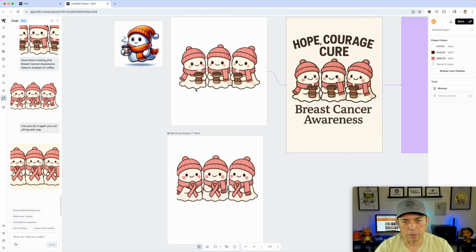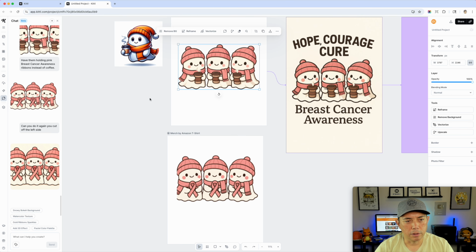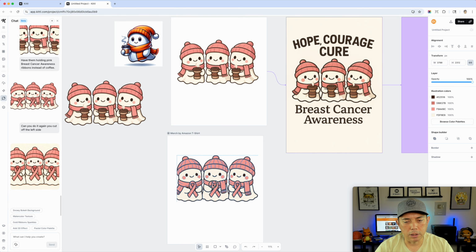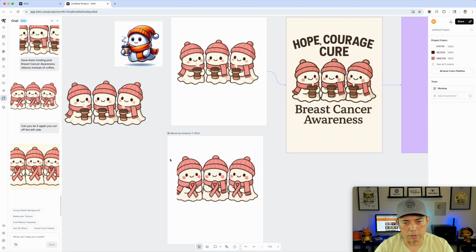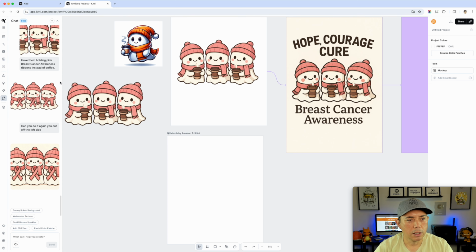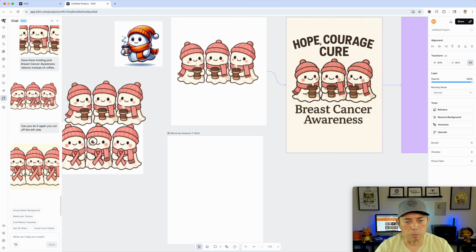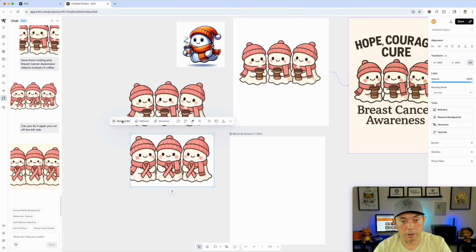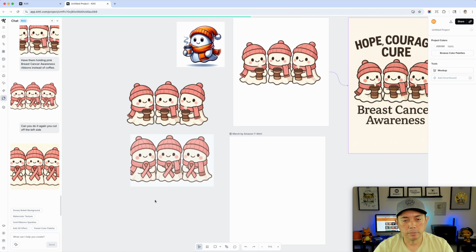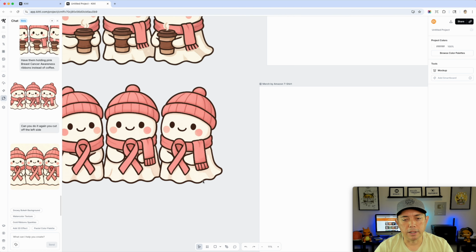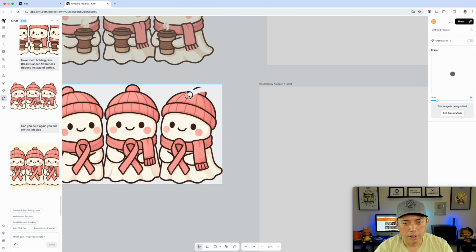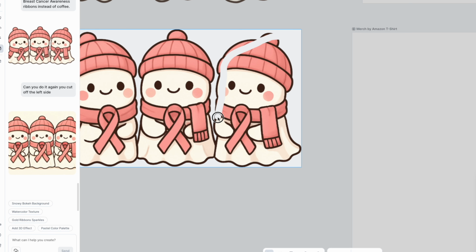Okay, here's what we're gonna do. All right, so we have this one, which I didn't convert to vectorize yet. And I have this one, which I converted to vectorize. So I'm gonna get rid of this one. I'm gonna add this one. Okay, so both of these have not been vectorized. I'm gonna remove the background on this one. Boom. All right, and then I'm gonna erase. So I'm gonna use my eraser tool and erase everything but the middle one.